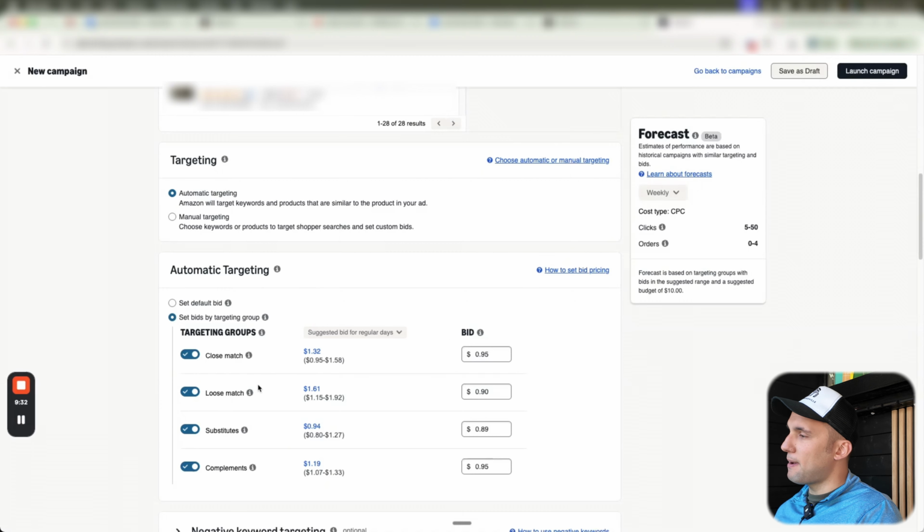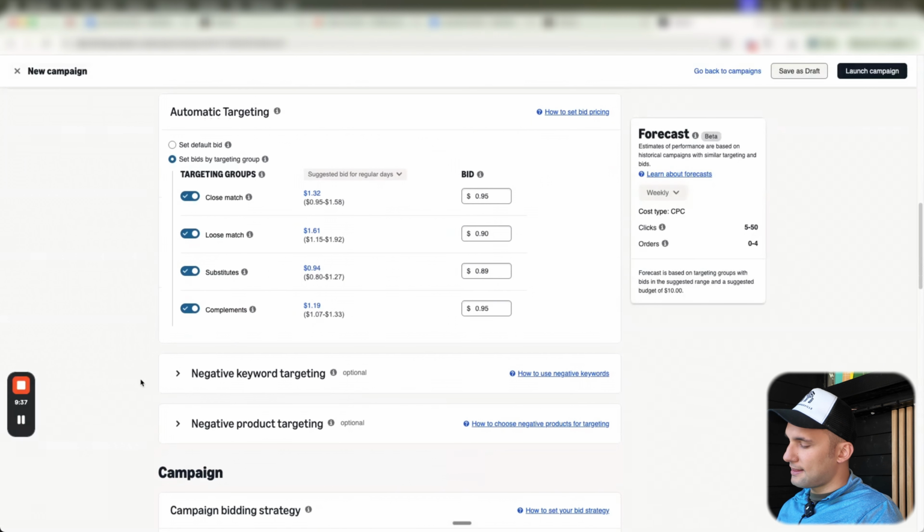Complements hasn't performed the best, but you can still get performance out of it. So I will test all of them. But as I said, the important part here is post-launch. Once you launch it, you want to make sure that you're negating clicks that are irrelevant, and you want to make sure that you're optimizing what makes sense. Example, you want to split it this way.